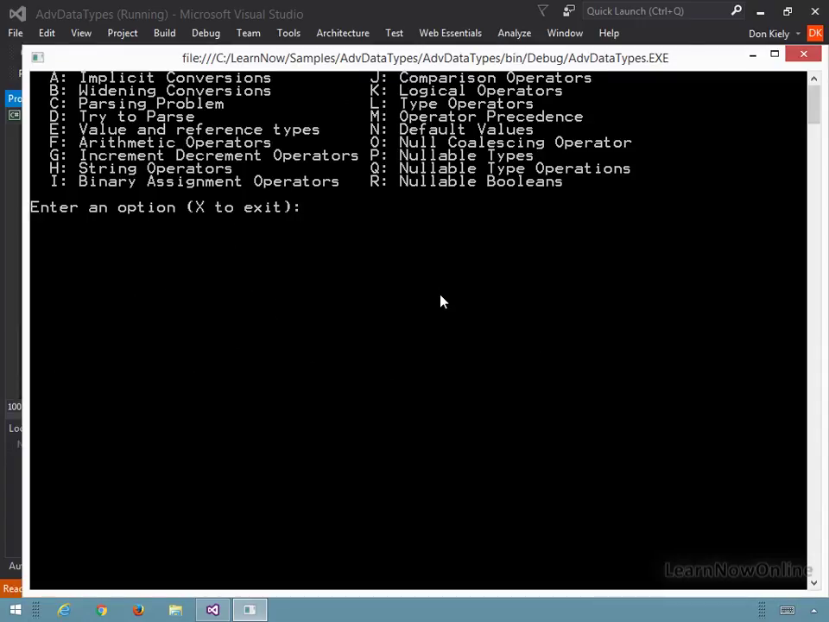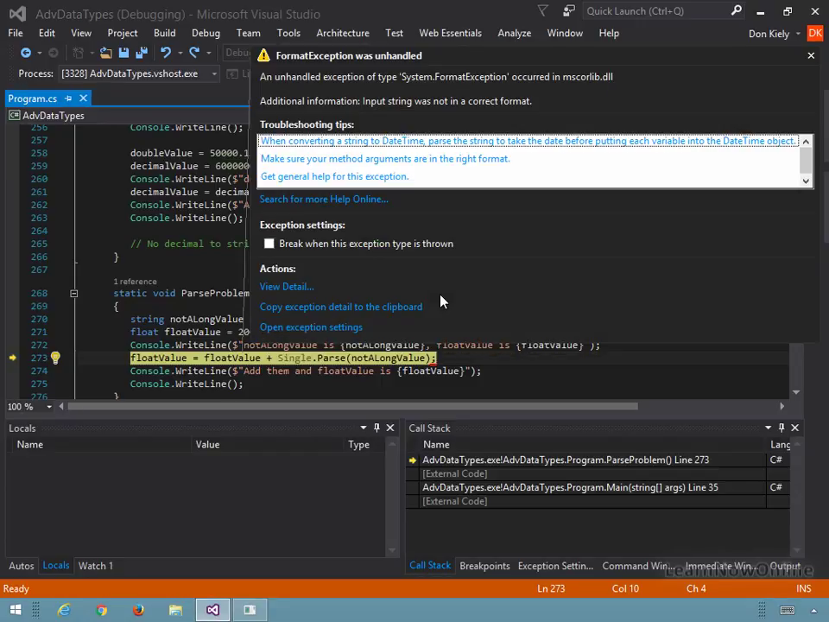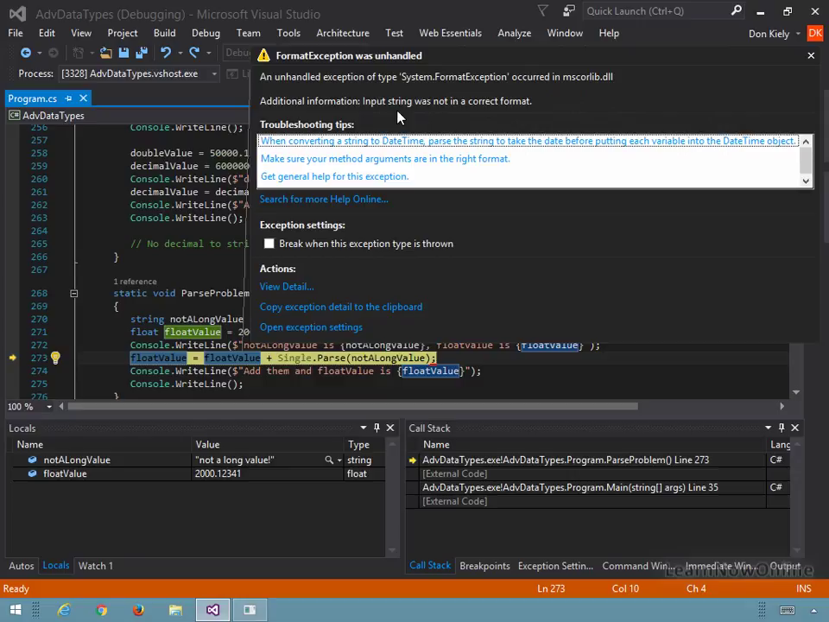And press C. So it displays the value, and a moment later we get the exception. And the exception is an unhandled exception of type FormatException. Additional information: input string was not in a correct format.